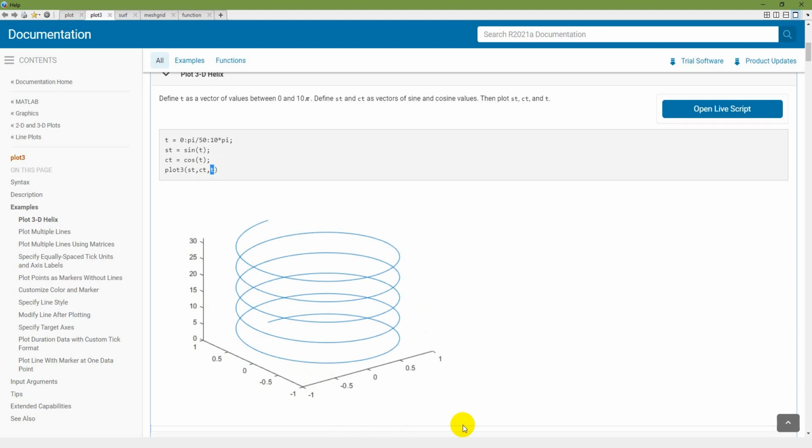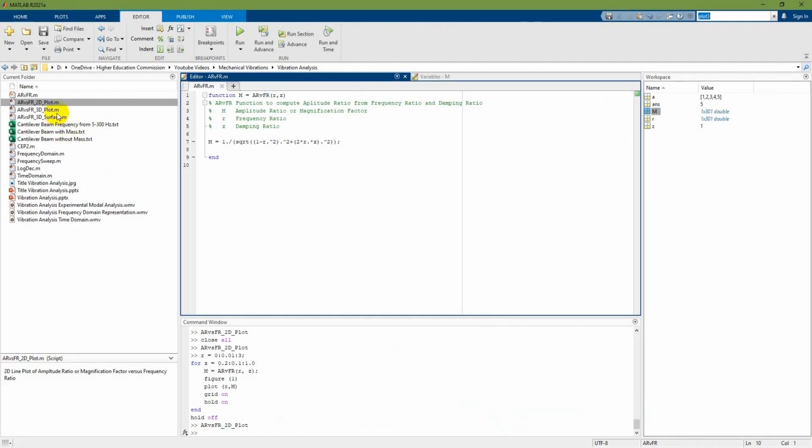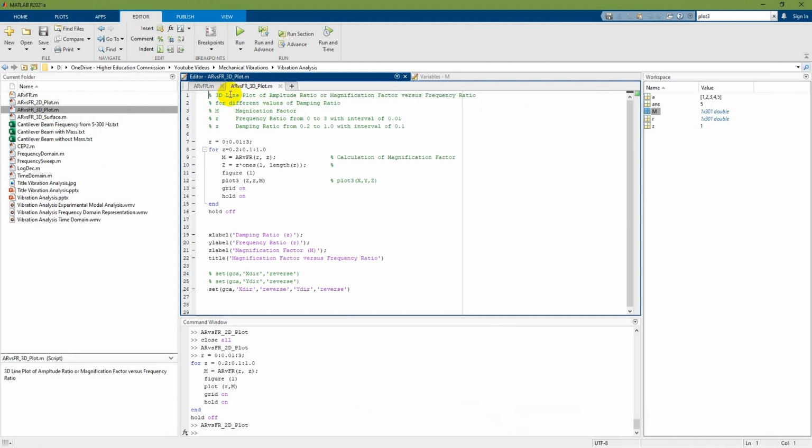So here I have already written that function, AR versus FR. So now I have here a 3D line plot of amplitude ratio or magnification factor versus frequency ratio for different values of damping ratio. Here M is the magnification factor, R is the frequency ratio, Z is the damping ratio. And again, I am using the same script which I have just explained for the 2D plot.